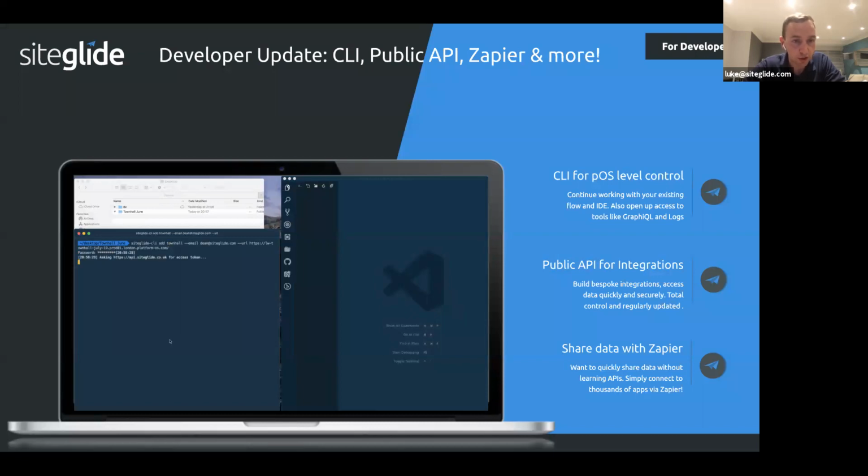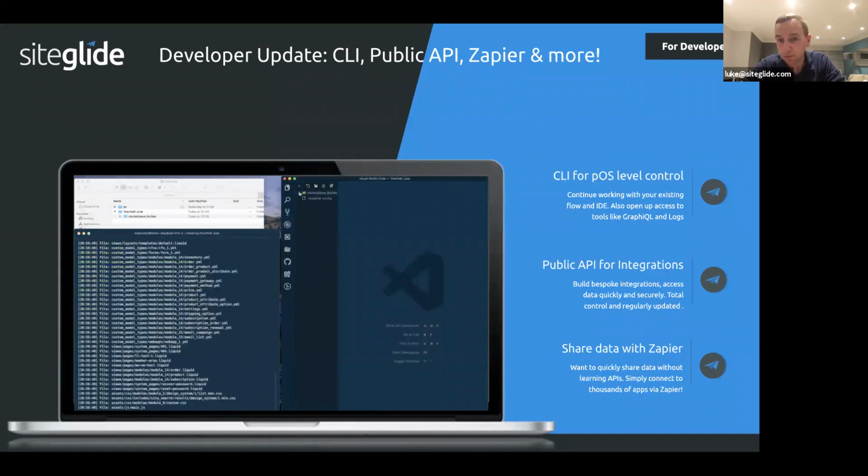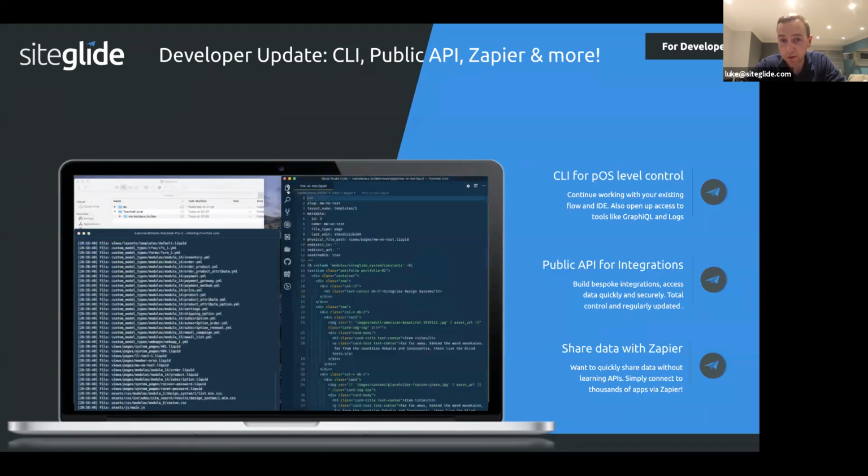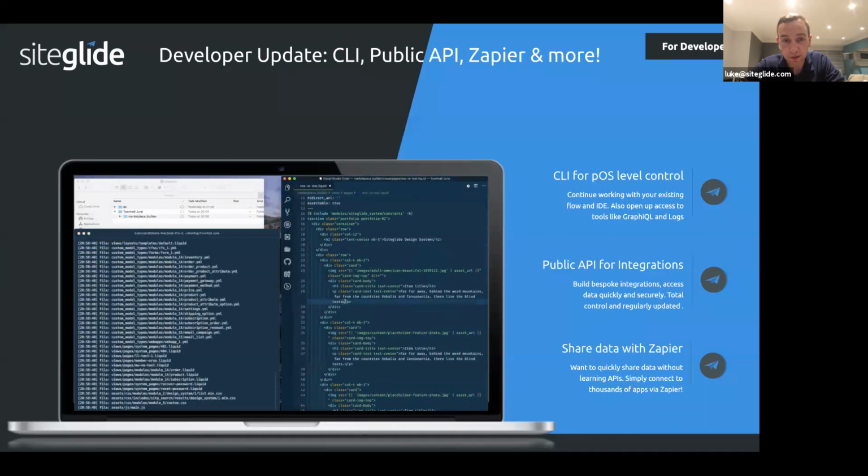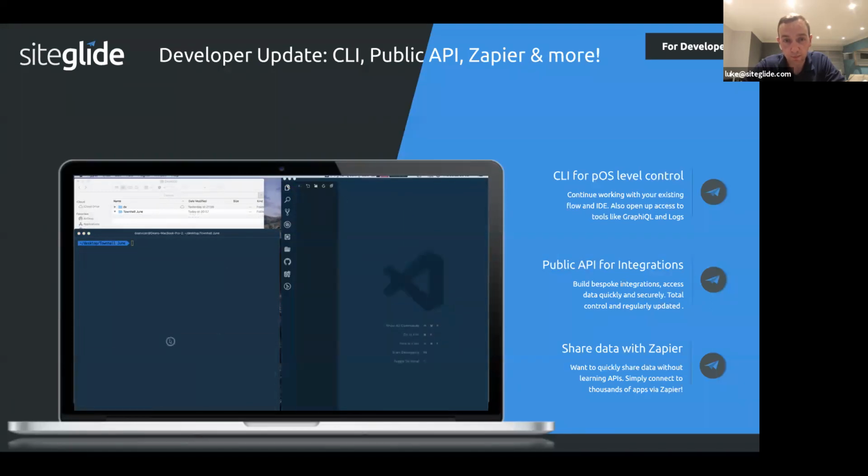And this demo is showing how you can quickly pull down all the assets on a site, start editing them locally in Visual Studio Code, and put them back up and edit pages that way. Again, feel free to ask questions. That is released, that's available to use. We've got partners using that all the time, and it gives you full control over the Platform OS instance.